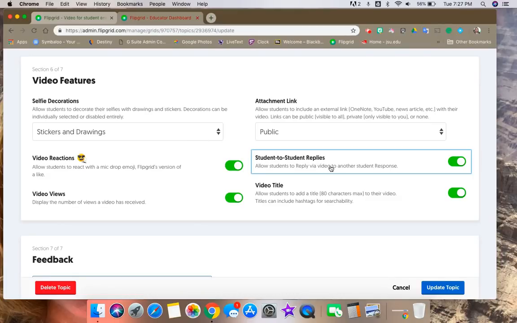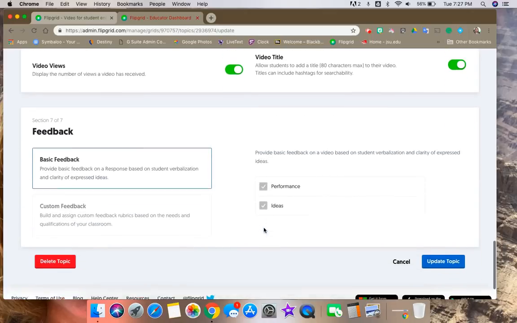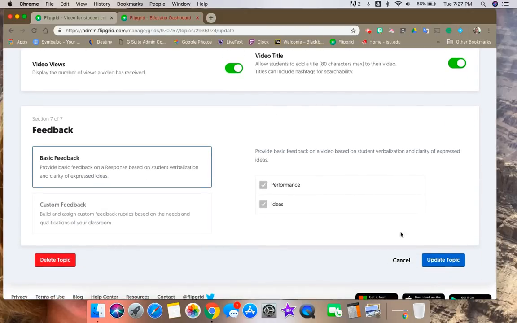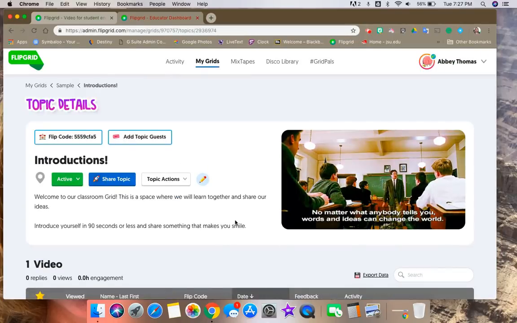You can allow the students to reply to each other's videos with a video. And you'll have to choose what works for your class, and for each topic, it may be different. And then here are your feedback settings as well. You're going to click Update Topic to save all your choices, and then you're ready to share it with your kids. So there are several ways that you can share it.